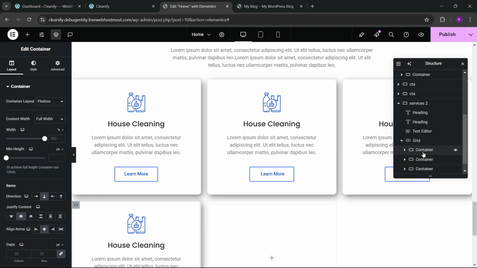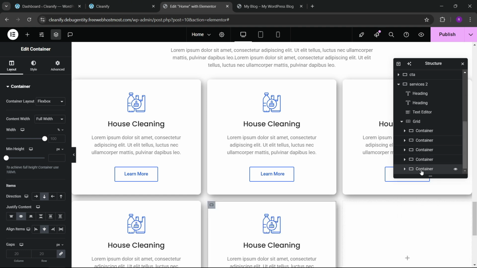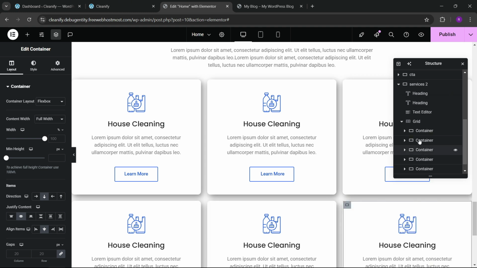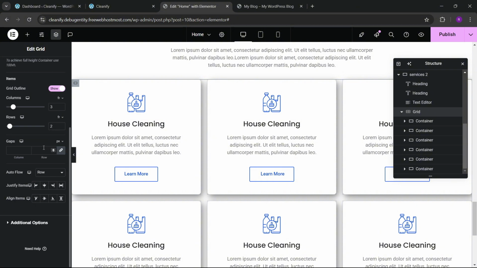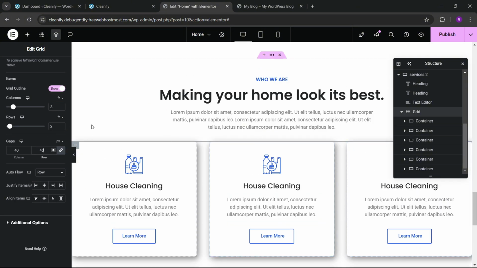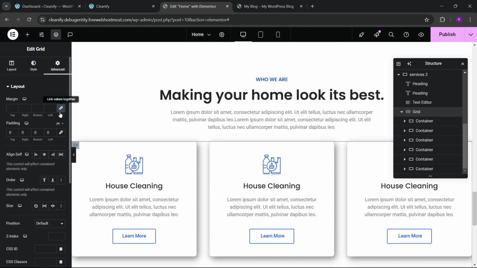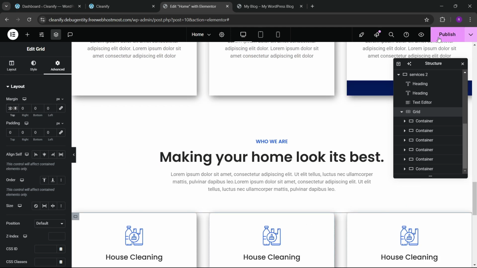Okay, now we can duplicate this again. Then we can duplicate this, and we can duplicate this. Okay, now we can click on this grid, go to the layout, and here we can make this 40 pixel. Okay, and here we can add this, let's make this 30, let's publish. Okay, so you can see that we have built this also.